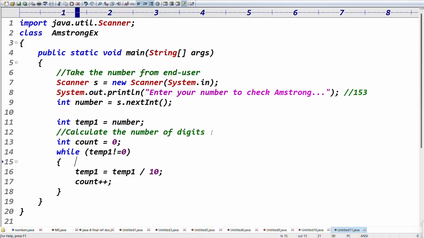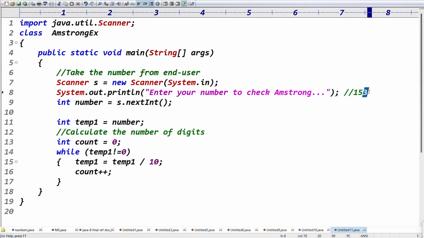Exactly. Okay, the loop is repeated how many times? 3 times. First this 3 is removed, count plus, 5 removed, count plus, 1 removed, count plus. Then count becomes how much? 3. Calculate the number of digits. Guys, yes or no? Calculate the number of digits, right?